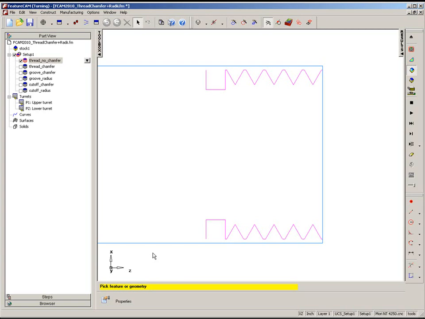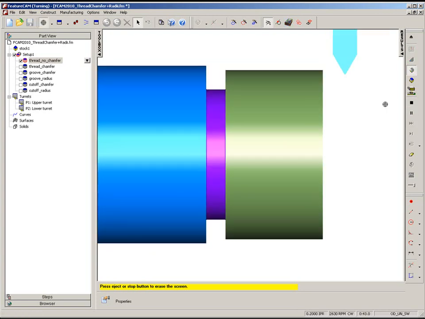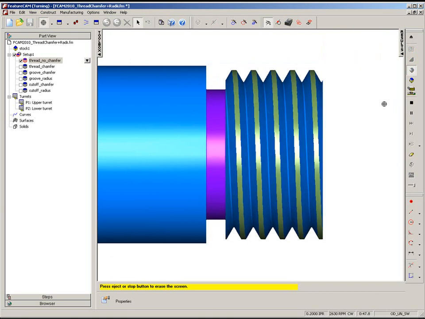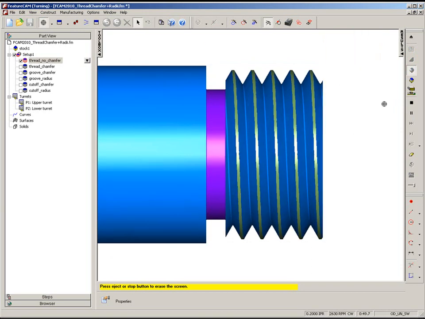Based on feature requests, a number of new options have been added to the editing capability of our features from dimensions. The first example we're going to look at is this threading operation. I'm going to play in 3D, and what you'll see is the typical threading operation that we see in previous versions of FeatureCAM.